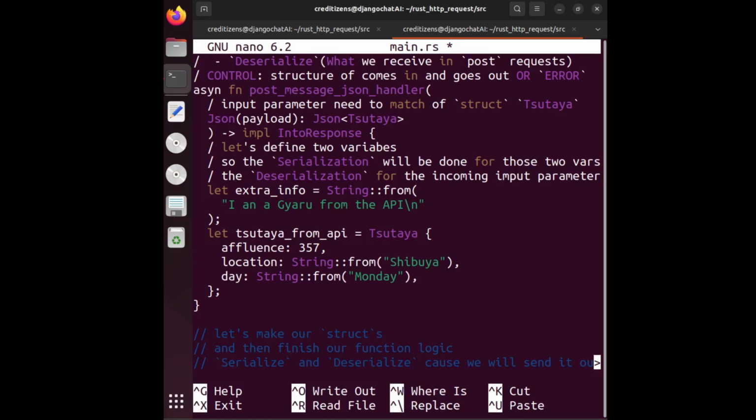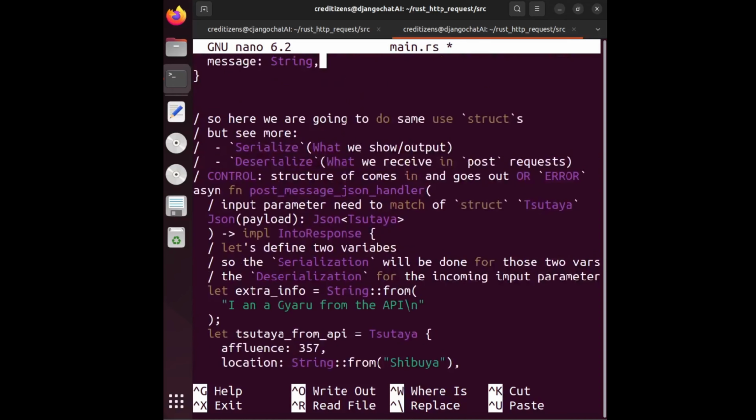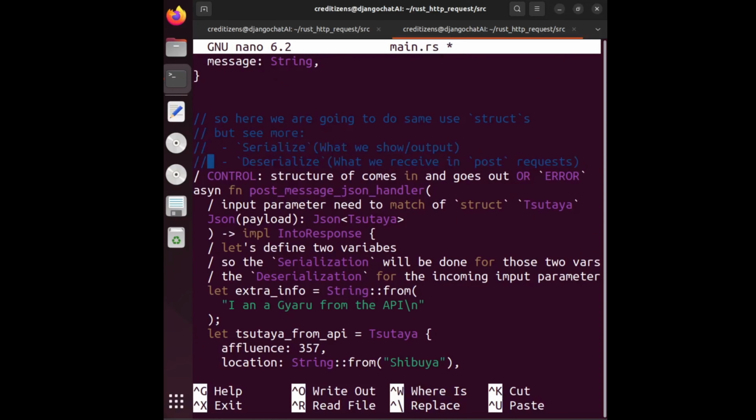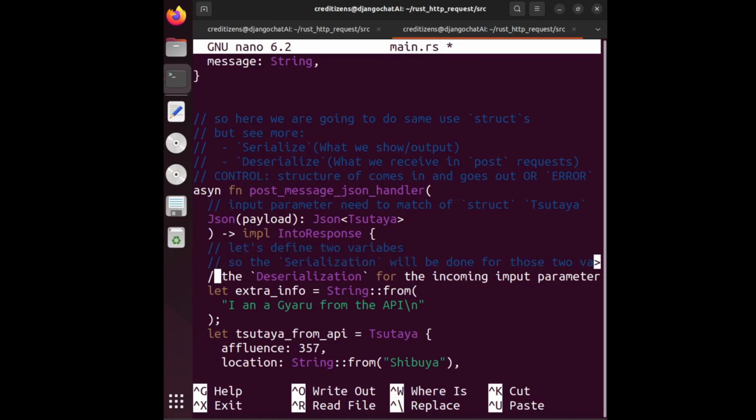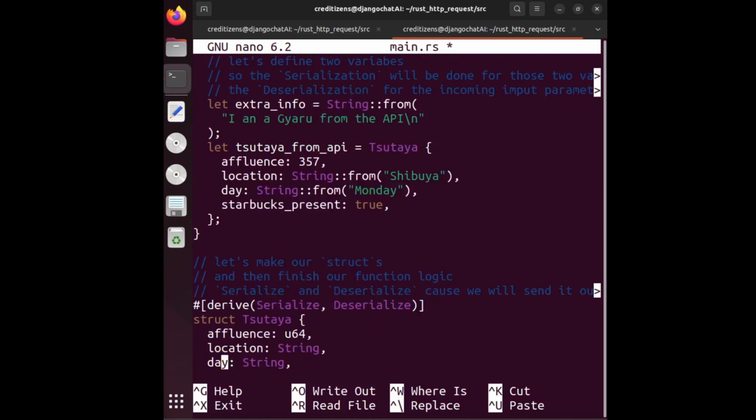And Starbucks present was Boolean, so true or false. We just go true. There is a Starbucks there. Not a place to study or work, just to watch people crossing. Let's close this. Close those comments. Okay, we got our two variables that we want to render.